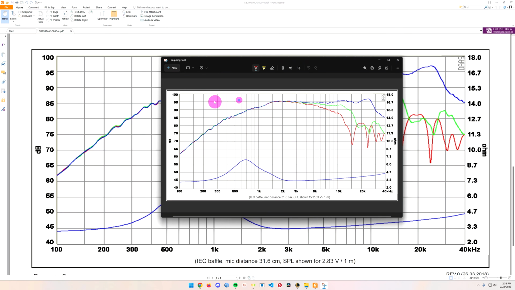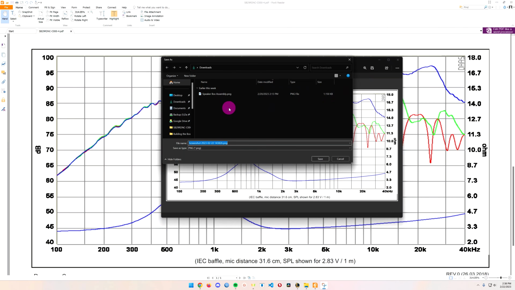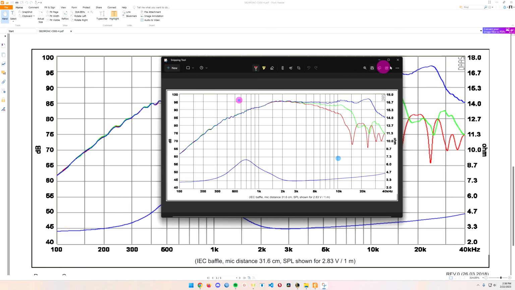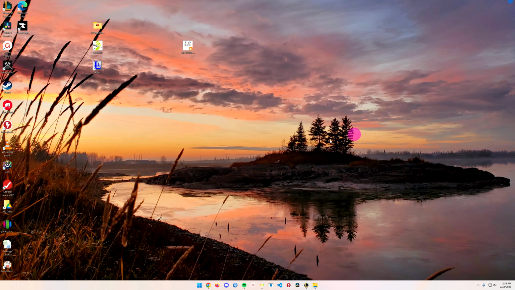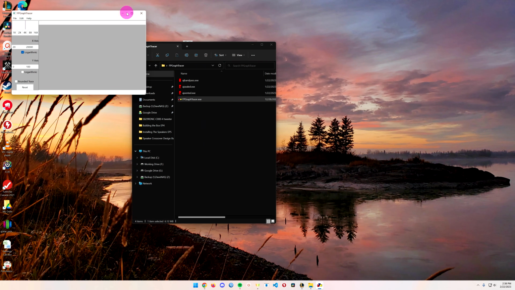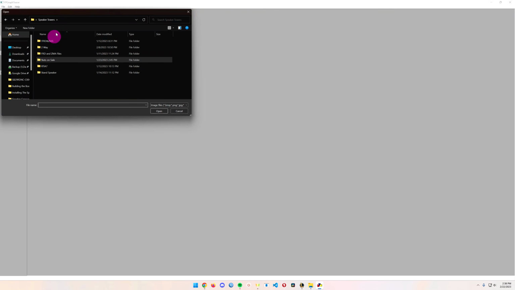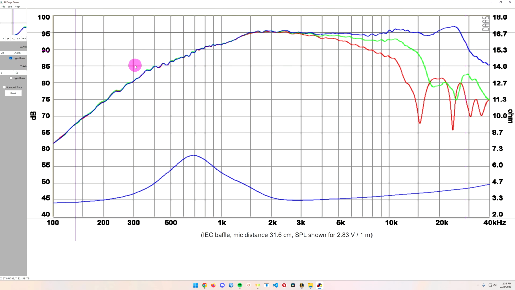Once you got that, perfect. Then click on Save. And I'm just going to put this screenshot into my downloads folder, and we'll save it there. I've already got one saved, so I'm not going to make a bunch of extra files. Anyway, so now you've got your screenshot, you can close that and open up the FP Graph Tracer program. Go on to File, Open Image, and never mind my naming convention. And we'll take that tweeter file that we just saved, and open that up here.